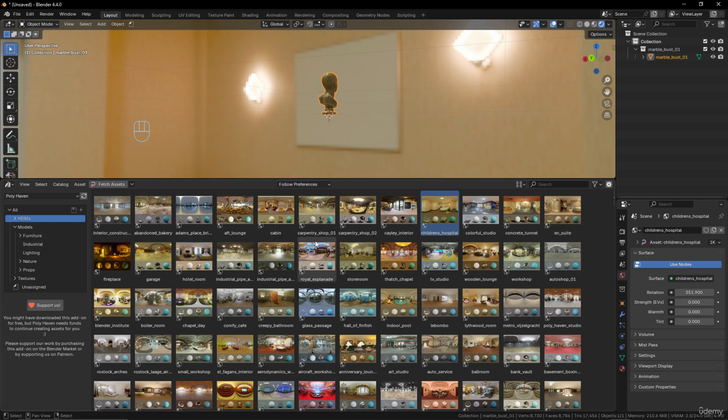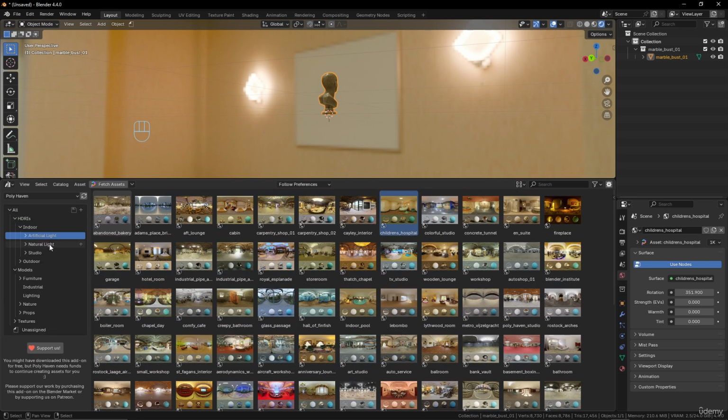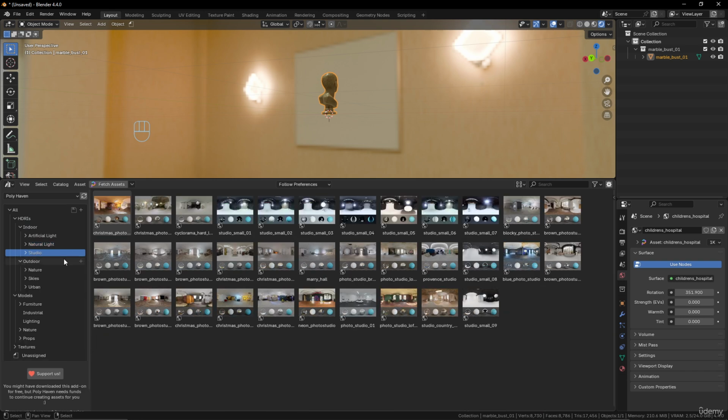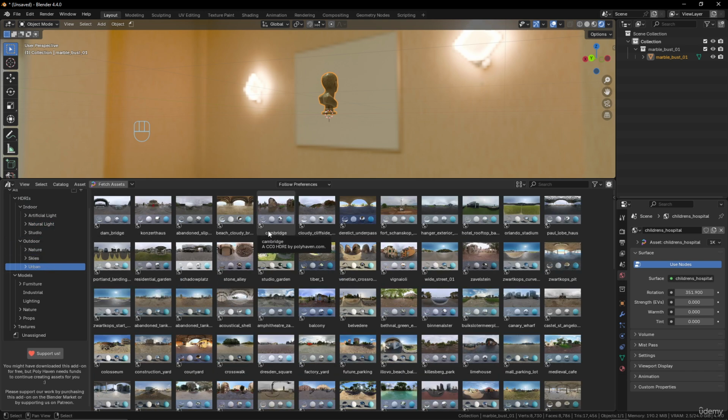But already, look at this. Everything is well organized. You have the indoor section, you have the artificial light, natural light, studio. Into the outdoor, you have the nature, the skies, the urban. Everything is already here inside Blender, nothing to do.